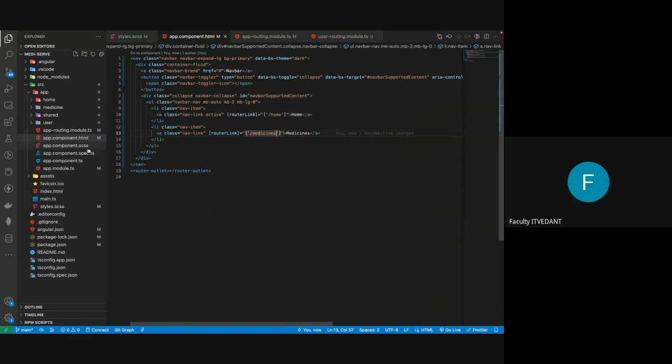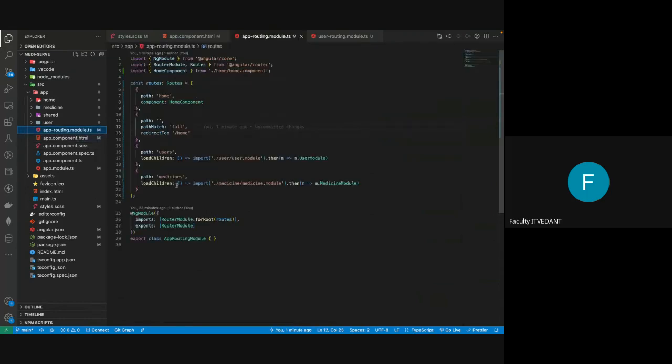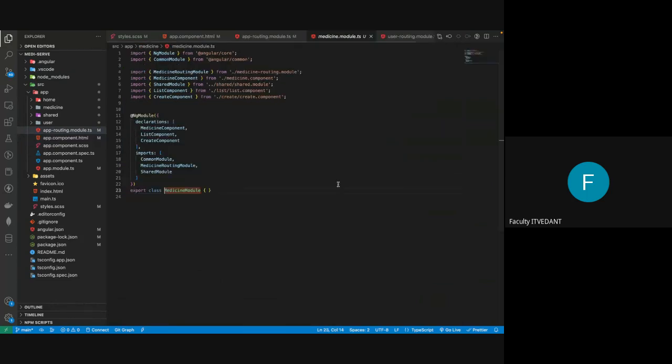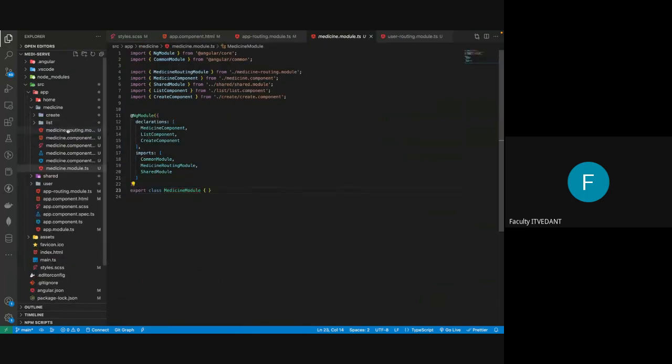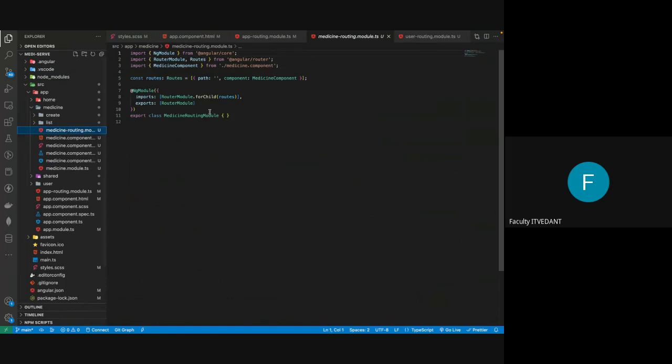Now if I click on this, you will see medicine works. If I click on this, home works. That means here the medicine component is loading. You can check it out. If you go to the app routing module, it is loading medicine lazily. It is loading the medicine module. If I go to the medicine module, it has a medicine routing module, where if the path is blank, we are loading the medicine component here. Just a minute.